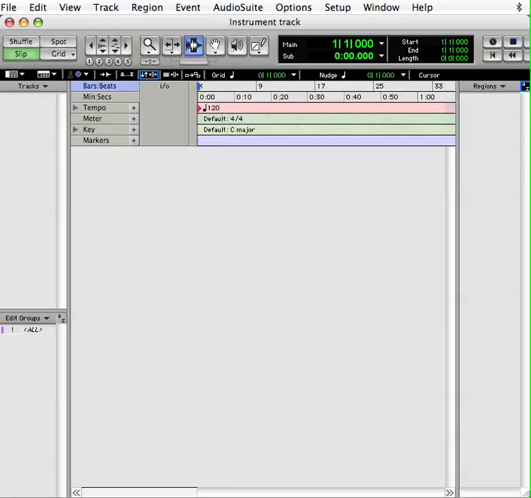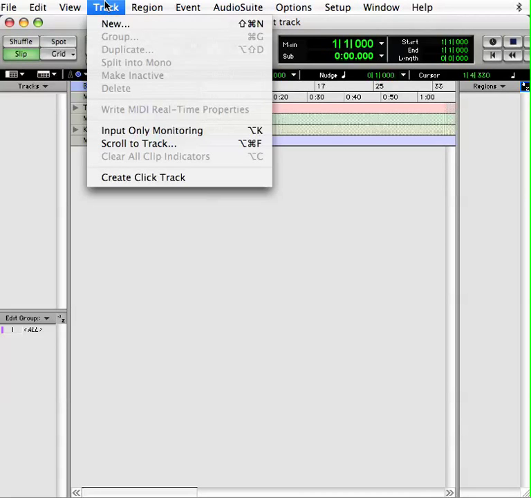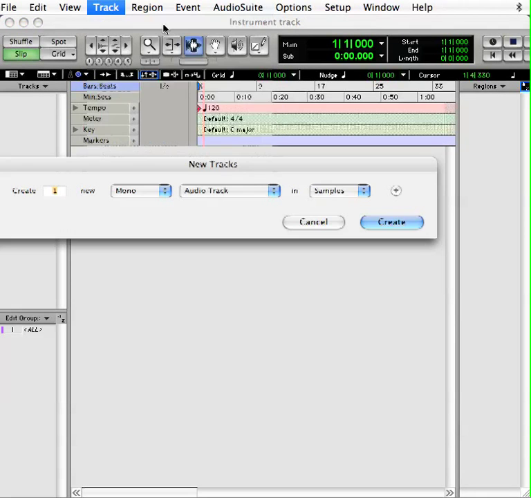MIDI instrument track setup. Instrument tracks are great for creating single tracks with most virtual instruments or hardware MIDI sound modules because you can record MIDI data onto them and output an audio signal. To record MIDI data onto an instrument track, first create a new instrument track.